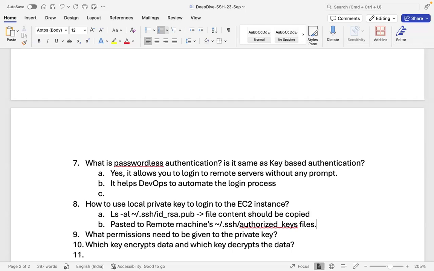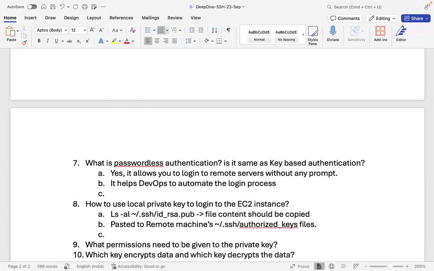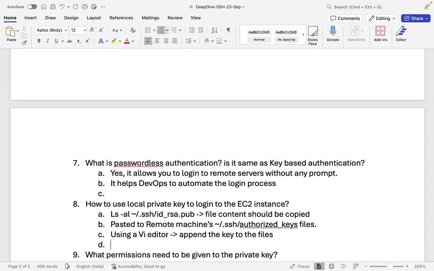It should be done using the vi editor. Using a vi editor, you should append the key to the file. Then you should be able to log in, like ssh -i ~/.ssh/id_rsa ec2-user at IP address. Is it clear?